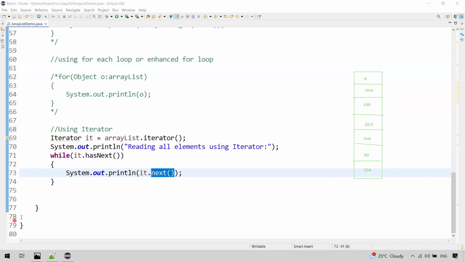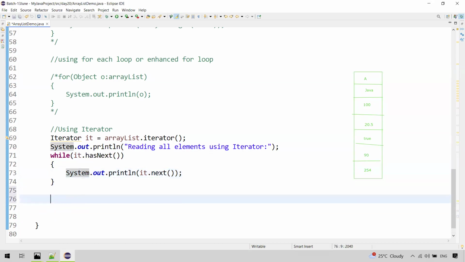So this is how the iterator works. We can use iterator to read all the elements from the array list. So two methods: hasNext checks the condition of whether the element is present, right? Next, you can remember, if you want to display the element, you use the iterator dot next method to display the content. So we can read all the elements from the array list using different ways. In three ways we have seen it, right?